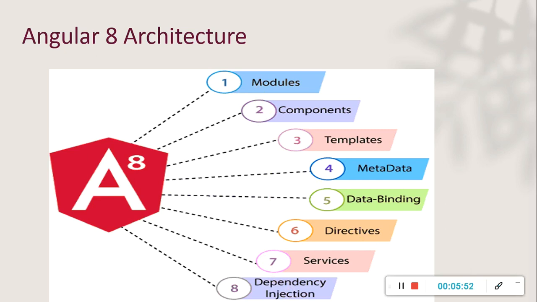So there can be one module, there can be multiple modules in Angular, but one application will have at least one module, and a module can have components, directives, services, everything. So a module is something you can say is a container of the application, and then you can have multiple components in one module, and likewise. Then comes component.